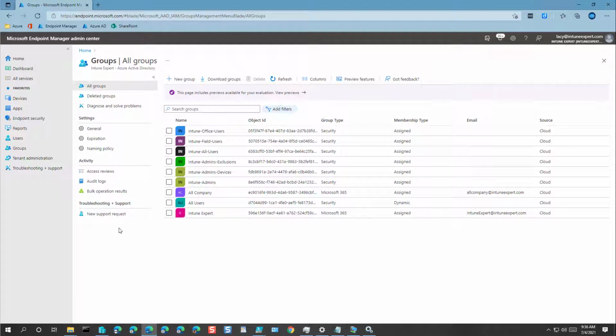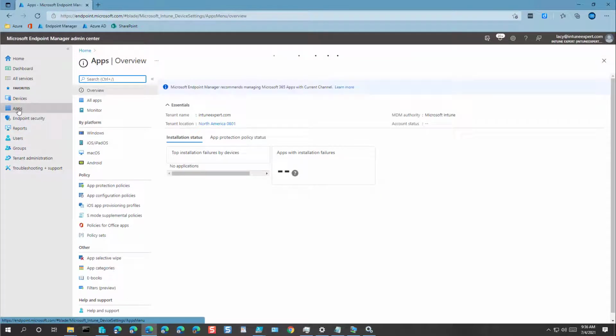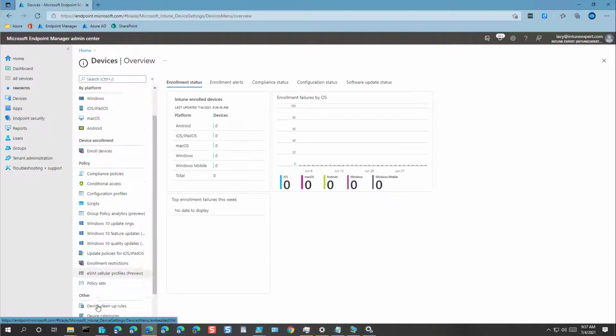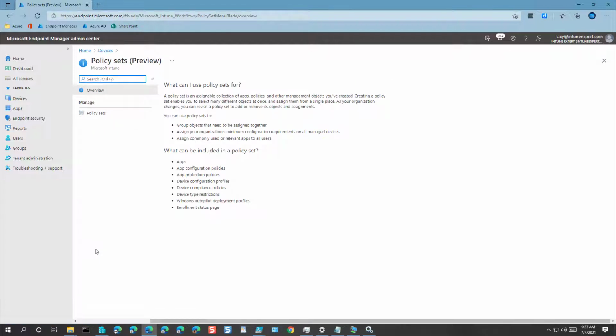Now that I have my groups in place, I want to create 3 personas that will be used for the users groups for different scenarios and deployments. You can get to personas, which are actually policy sets from devices or apps. If you start from apps, you can see policy sets right here in the middle. If you start with devices, you have to navigate down a bit to see policy sets, and both areas go to the same section.